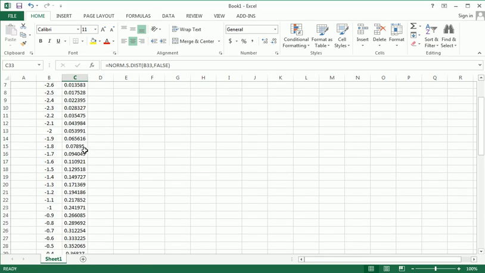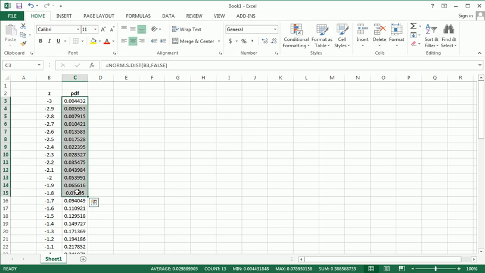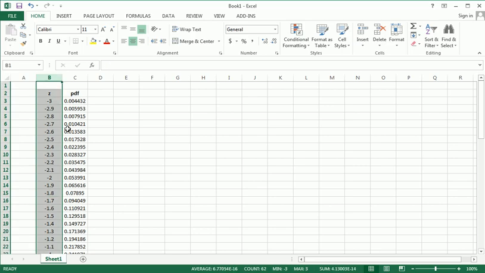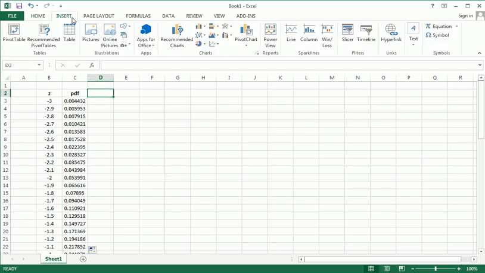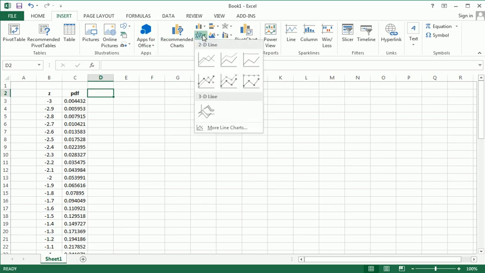This is the height of the density curve for the standard normal distribution at each of these particular z-scores, which amounts to our horizontal axis, right? So this is our horizontal axis, and this is our vertical axis. In plain mathematical terms, this is x and this is f(x). So we can plot this now. Go to Insert, and let's choose a simple line chart.